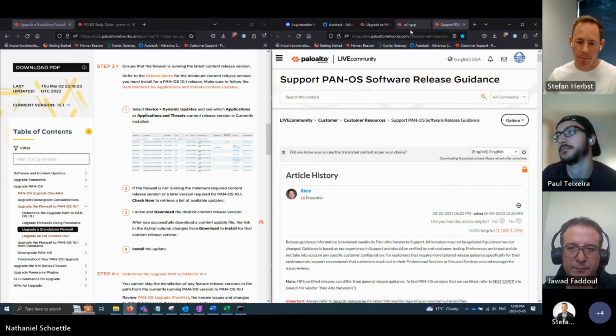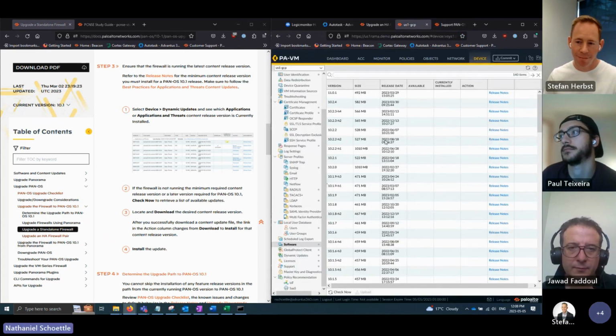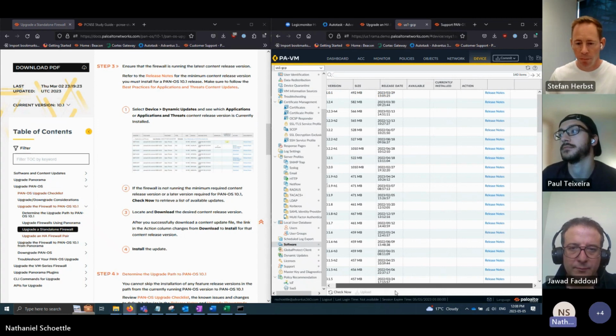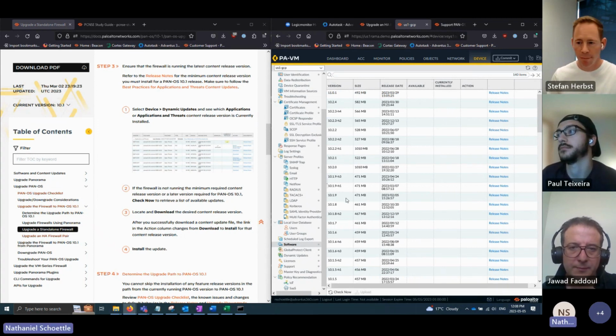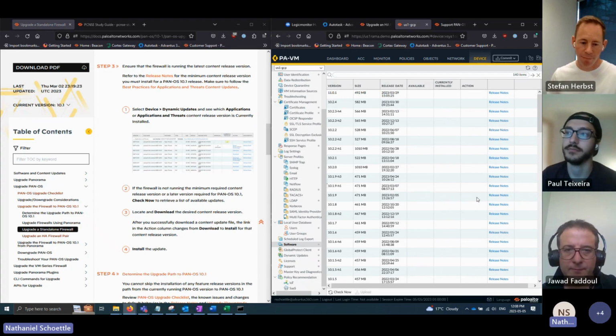Yep. Excellent. So in here, for example, we can find 10.1.9-h1. And obviously this is the demo box, so we can't do any upgrades with this account, but there would be an action here, either download or install. Once you press the install button, it'll go through the process of the install and then ask you to reboot the device.